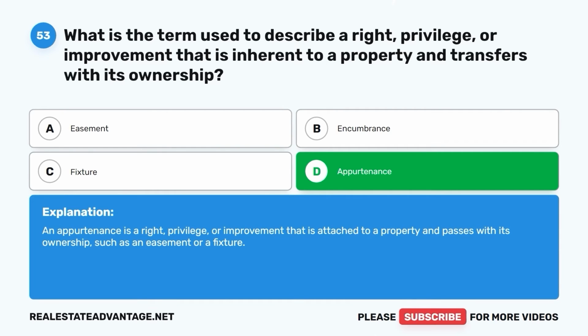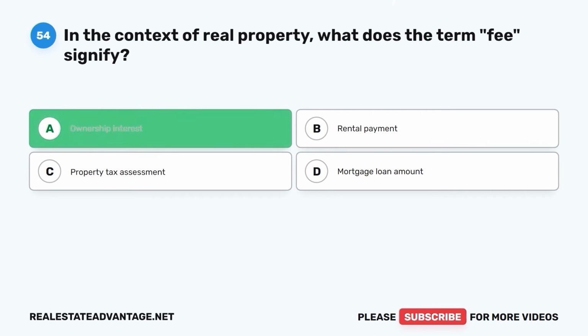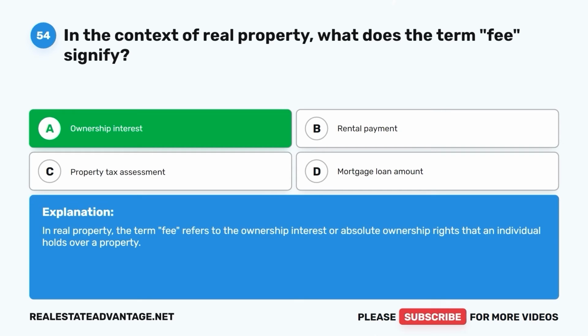An appurtenance is a right, privilege, or improvement that is attached to a property and passes with its ownership, such as an easement or a fixture. Question 54. In the context of real property, what does the term fee signify? A. Ownership interest. B. Rental payment. C. Property tax assessment. D. Mortgage loan amount. The correct answer is A. Ownership interest. In real property, the term fee refers to the ownership interest or absolute ownership rights that an individual holds over a property.